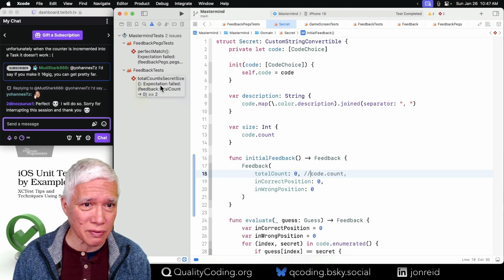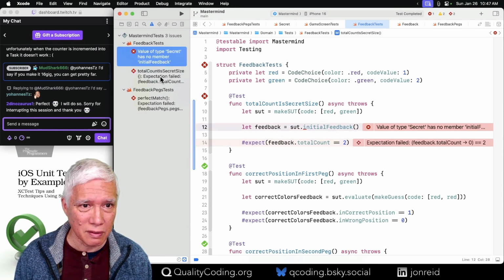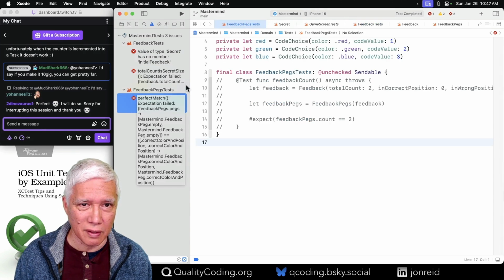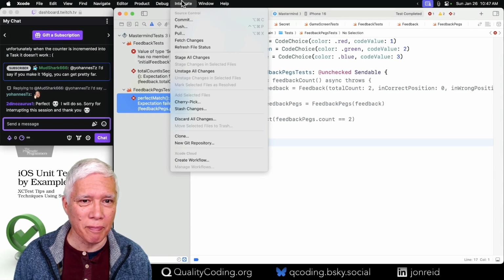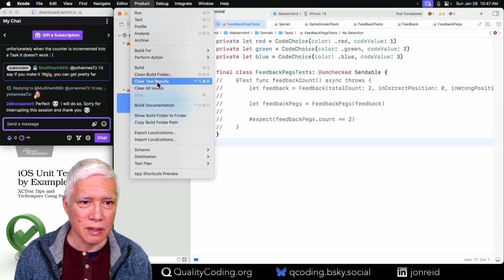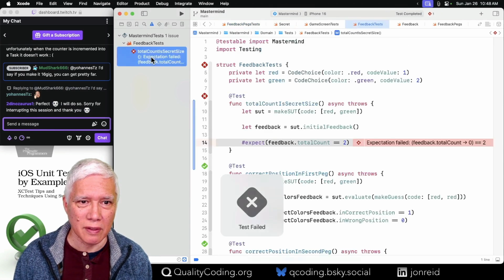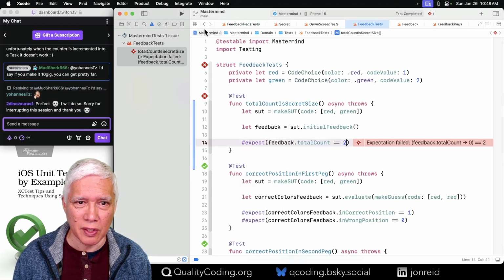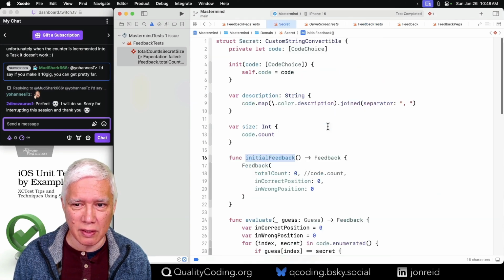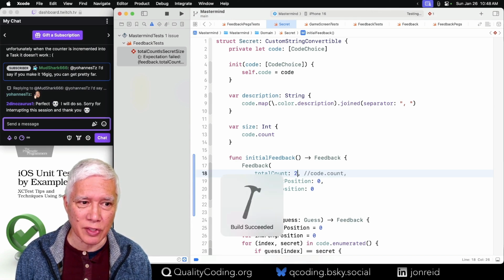I got 2 failing tests. Why? Okay, this one is the one I expected. Oh, we've got a ghost error there. Okay, the more ghost errors. Thank you, Xcode. Let us clear test results and try again. Thank you. Okay, so simplest, dumbest way to get this to pass. We get to green as fast as we can.